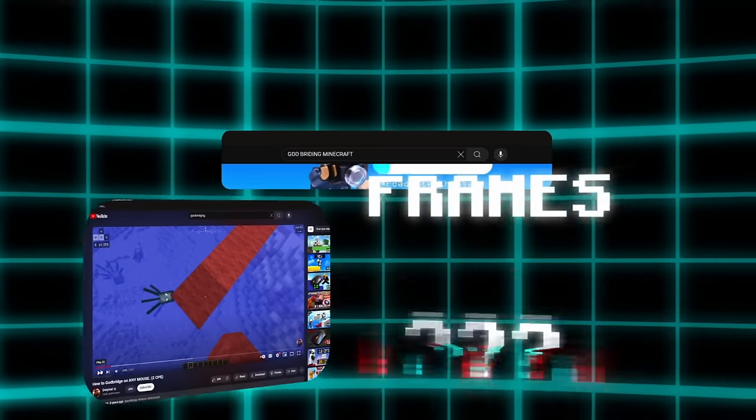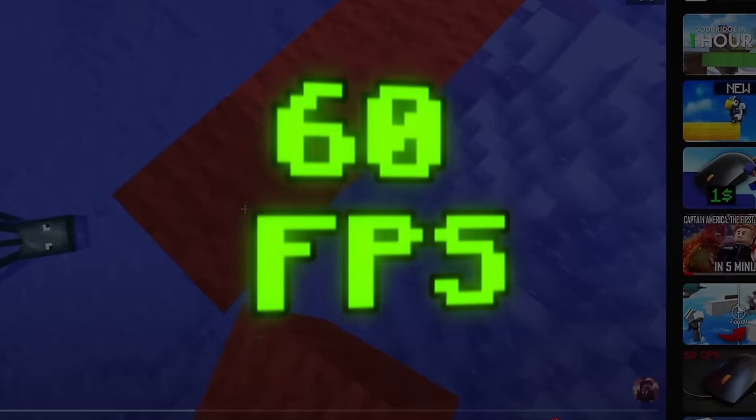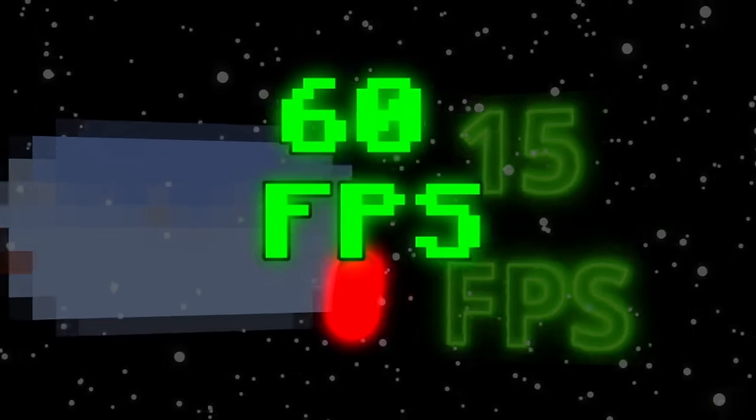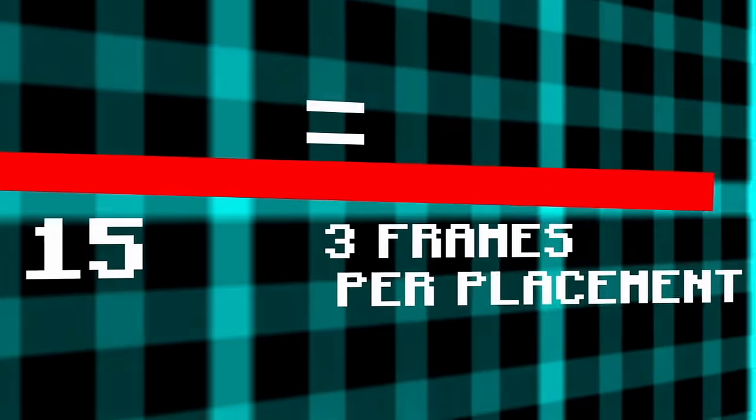Well, for starters, I found some reference footage online to figure out how many frames each block placement would be. The footage I found is at 60 frames per second. The animation will be at 15 frames per second. In 60 frames per second, it's an average of 11 frames for each block placement, which is about 18% of that second. 18% of 15 would be about 3 frames for each block placement.